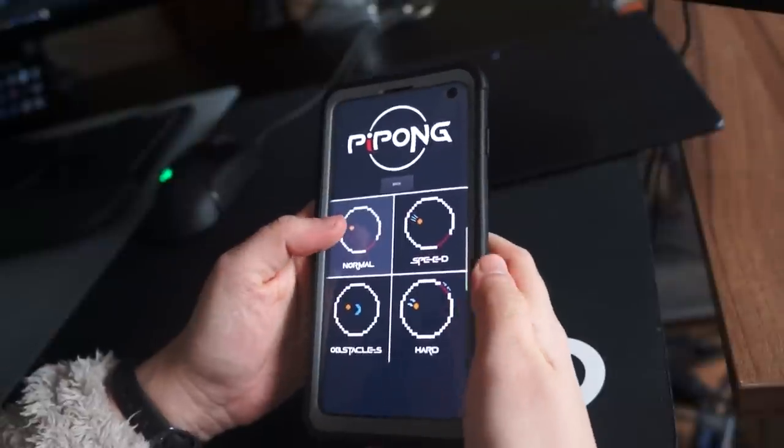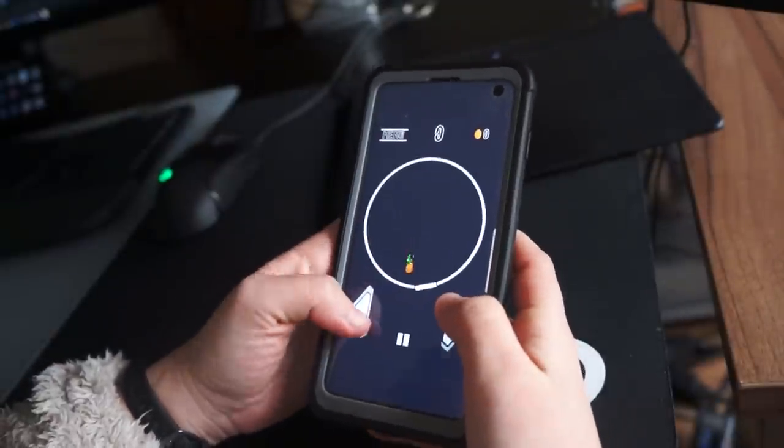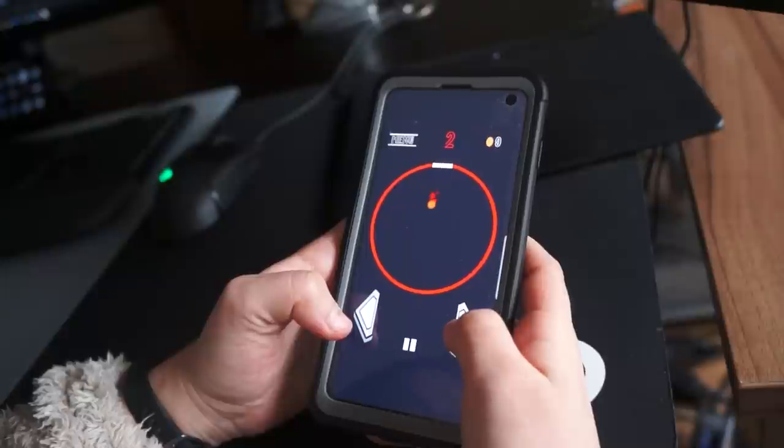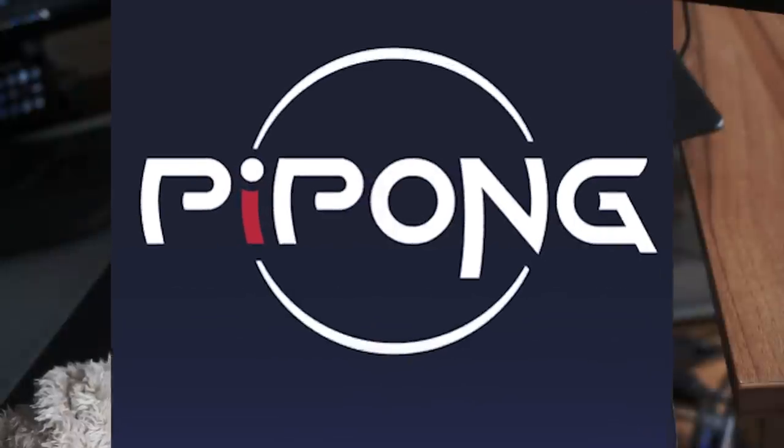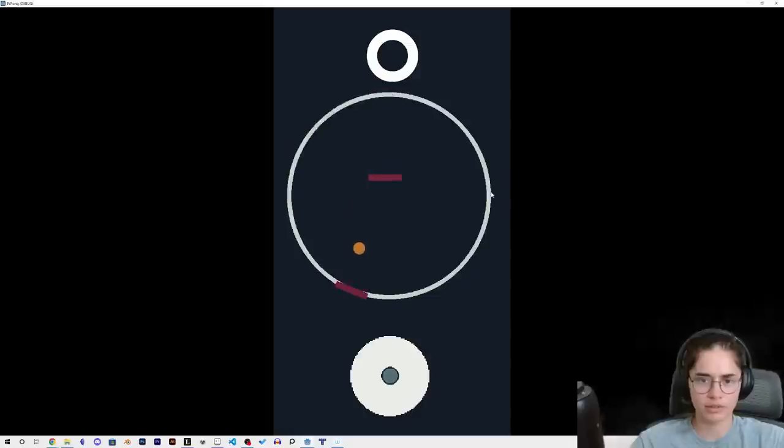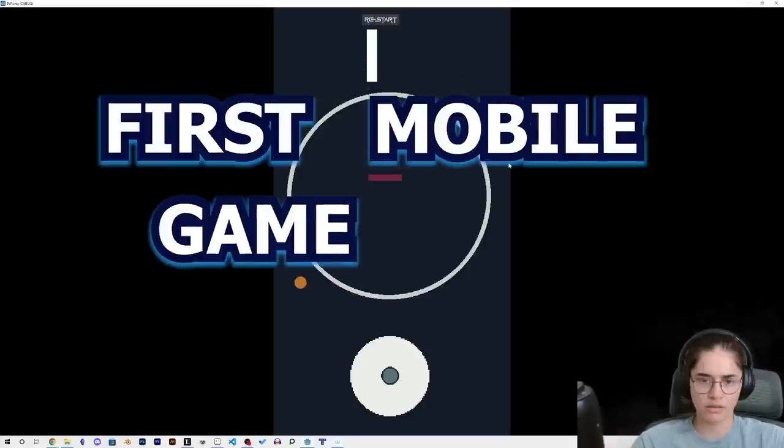While developing Hypatia, I was challenged by a viewer to make a Pong-like game. But instead of 2 sides, it had to be in a circle. And so, Pi Pong was born. I quickly got the game mechanics working after an hour. But I wanted a challenge, so I decided to make it my first mobile game ever.